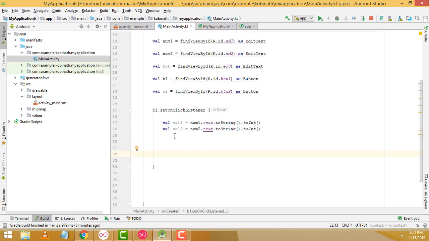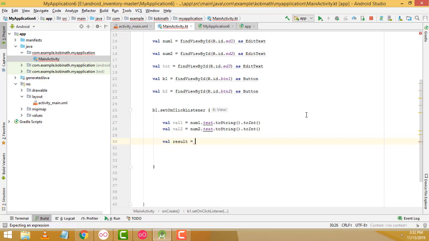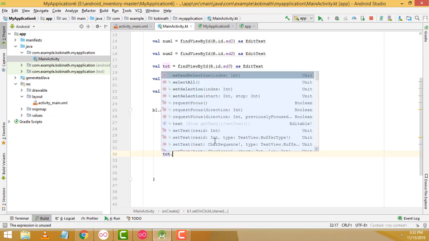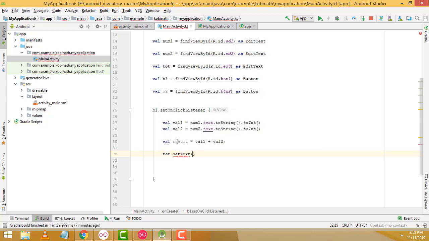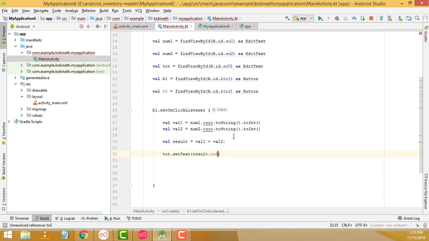After that, we have to write val result equal, simply, these two values we have to add. So val1 plus val2, right, you have to add those. Then you have to display it in the total text box. So get the variable we already added, dot set text, and simply pass the result, Control C to copy. This one we have to convert with the toString method, sorry, not here, the toString method, right. That's the thing you have to do, right.